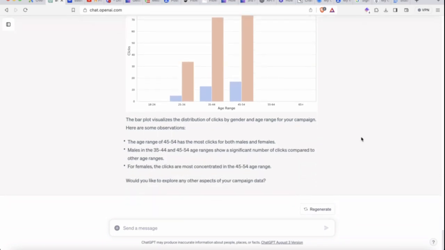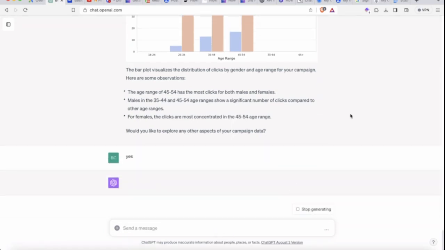Then we can go ahead and it will even ask us more. Would you like to explore another aspect of the campaign data? We just say yes, and let's see what suggestions we are getting.